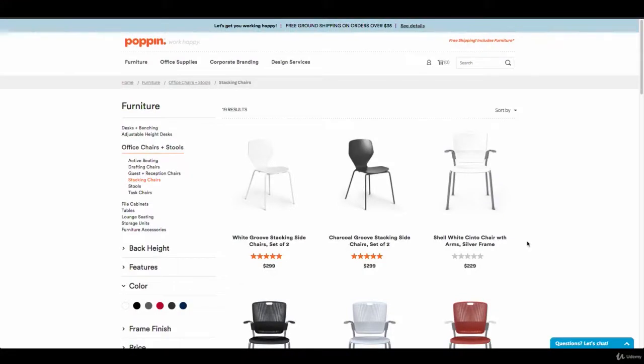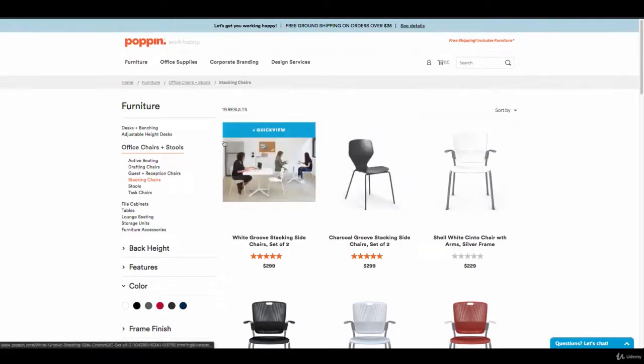So I want to have an ad group for task chairs and an ad group for stools. And if that's the case, I'm going to need to have a campaign just for office chairs. It's not enough for me to have a campaign just for furniture. So my first campaign is going to be for office chairs and stools. I'm just going to call it office chairs.